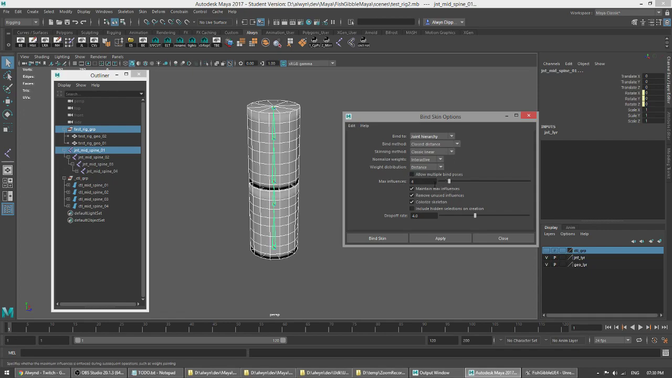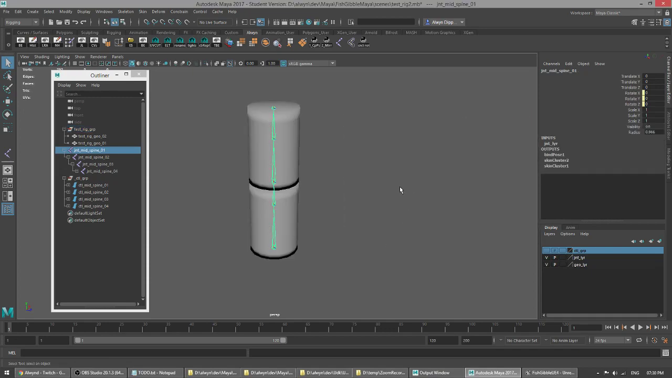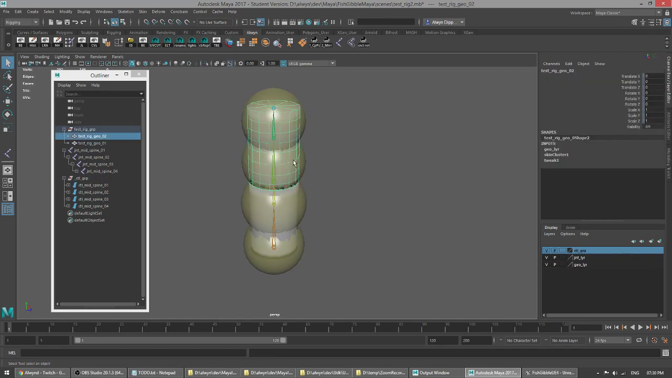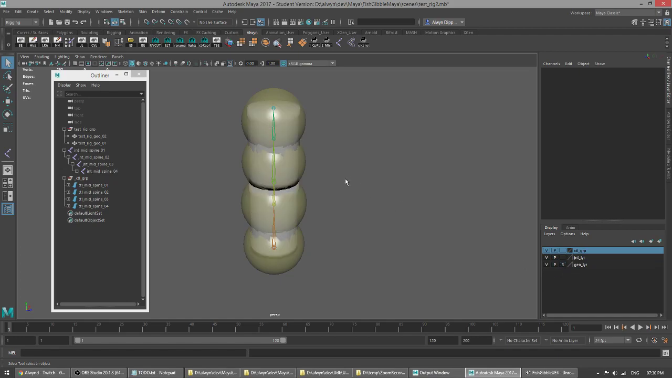I always keep it at 4. I don't know what the max influence is these days of Unreal Engine. Maybe a video for another day. Let's bind them and just see what happens. I think that's right. Okay. Start moving something around here. Here's my controls. Now I don't want to be able to select the geo for a bit now, so I just want to get rid of that.